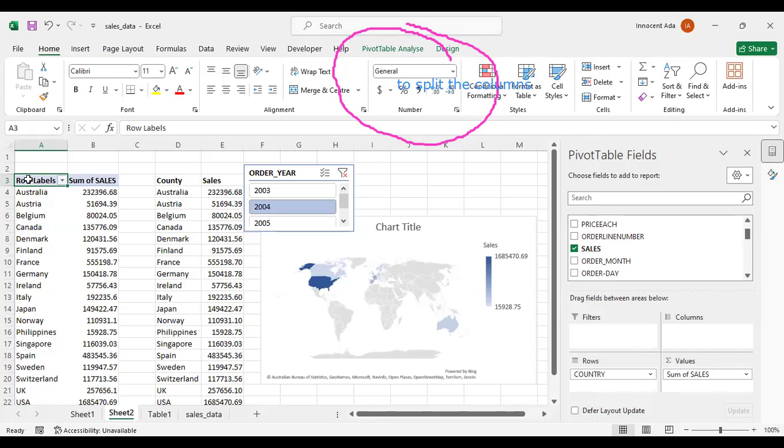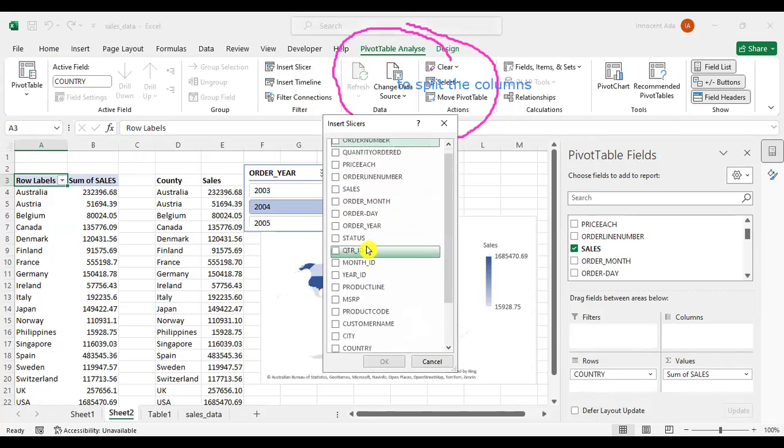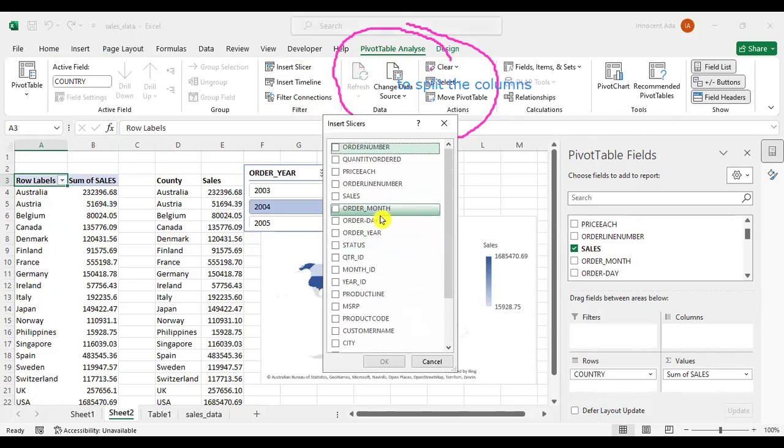Yes, it's very possible. I don't think there is a limit to it. The only limit is a considerable consideration. You can insert any number of slicers. Let's look at this again. I go to PivotTable Analyze and I pick a slicer. So I can basically pick all the slicers I need.